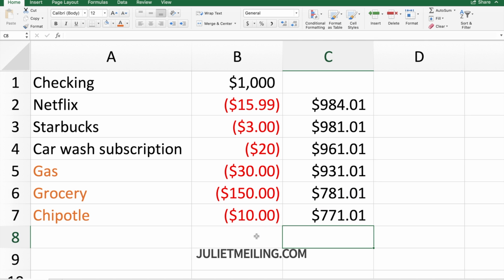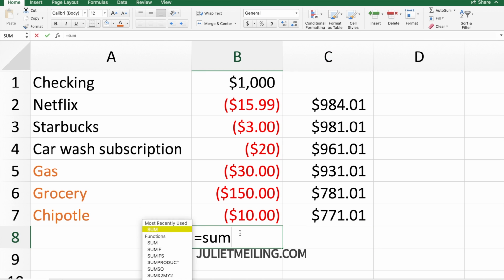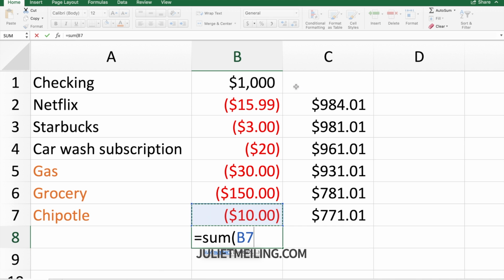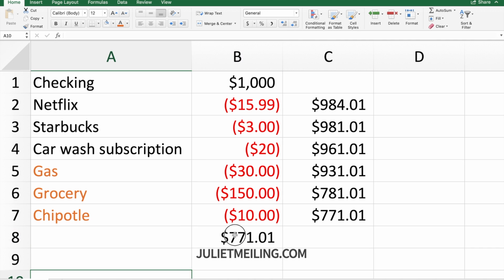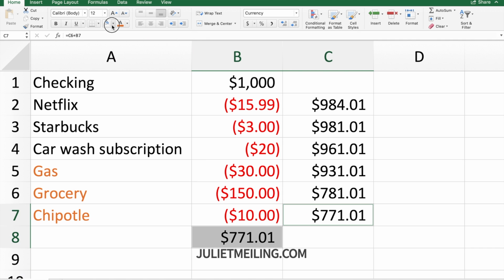Alrighty, so you can see with these three predicted transactions, my checking account will be down to $771.01. Again, you can double check yourself by just adding up all the values in your second column. And you see they have the same value. We'll extend out the decimal point, but they are the exact same value.